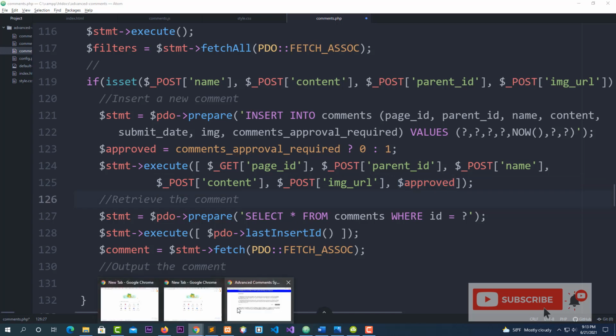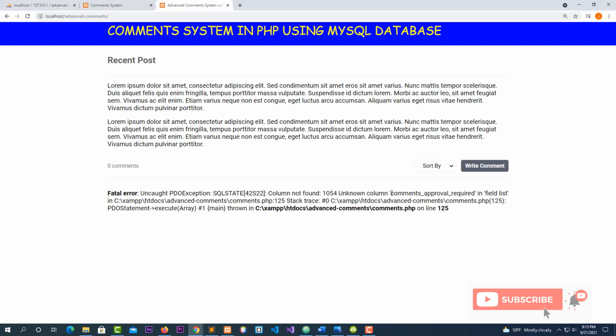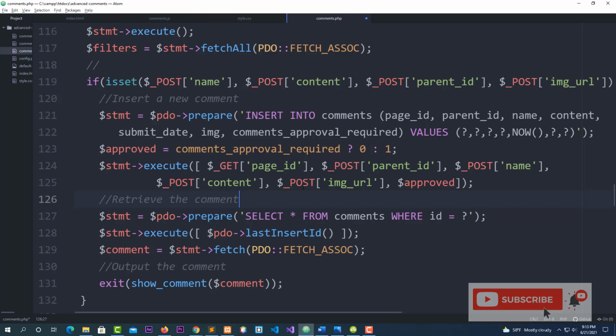Because the error message says unknown comment_approval_required. We have to remove this. Okay, it's line 125, but we don't have it. Okay, we have it here. From line 121, statement equal PDO prepare insert comment page ID, parent ID, name, content, submit date, image, comment approval required. Okay, I think this is where we have the issue here.